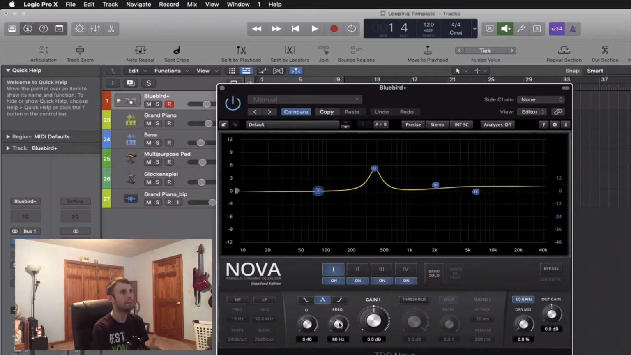Next to that, you have your frequency. So whatever band that you're on, let's say you're on this first band, this is the frequency wheel that you're going to use to slide all across the frequency spectrum. Next to that, we have our gain, how you're going to boost your EQ to get it above or below the 0 line.